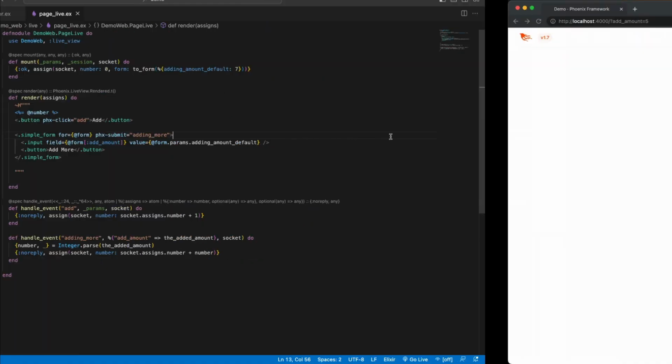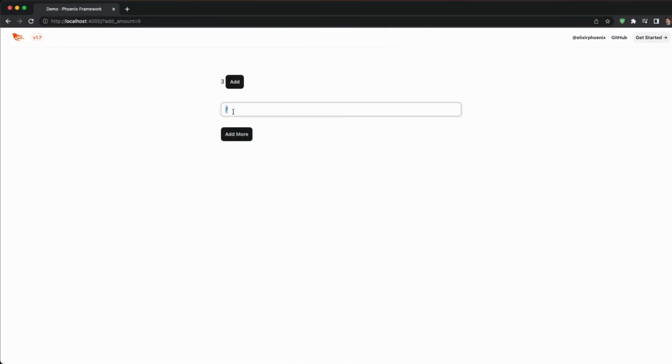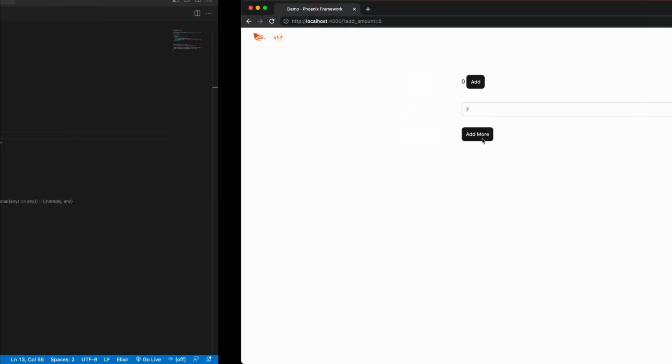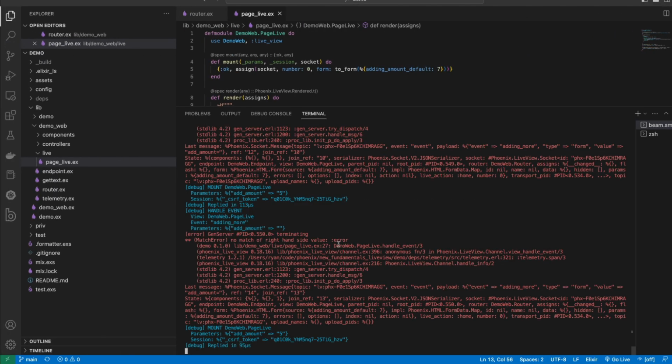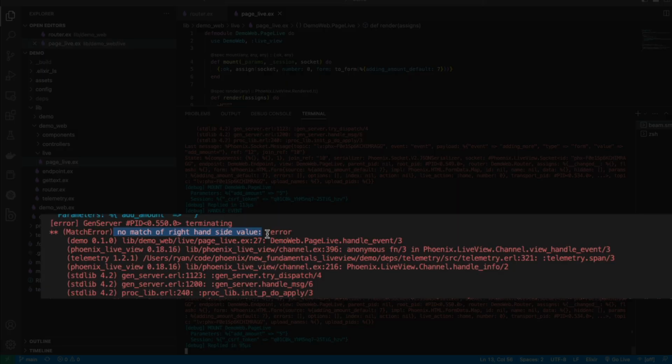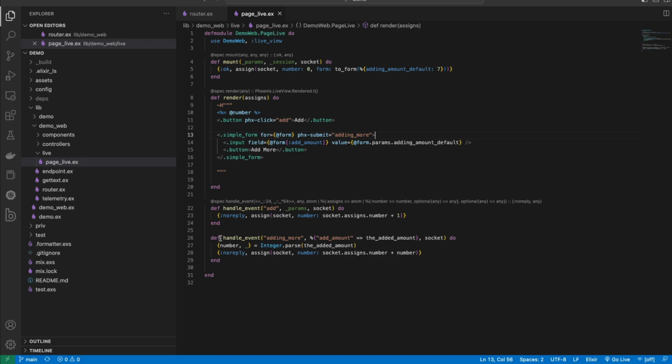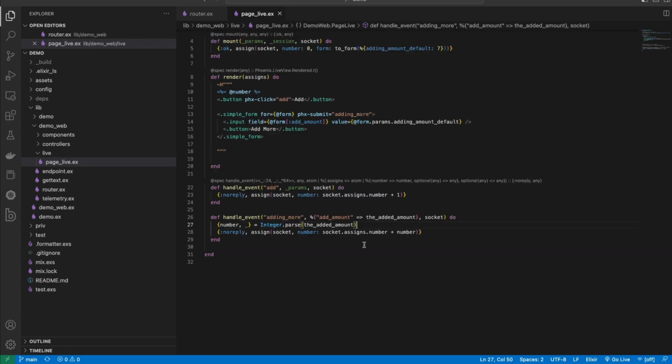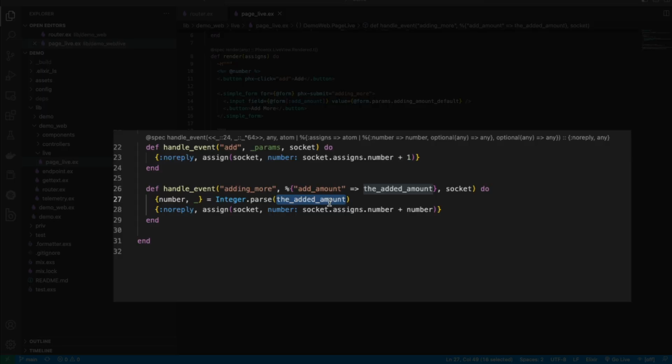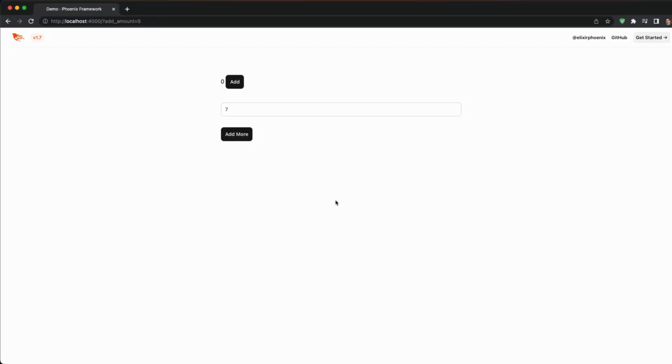But we talked about two use cases that we wanted to address, which is what if we enter an empty value here and we click Submit? Well, we actually get an error. And that's because we're getting this no match of right-hand side. We're getting an error on line 27, and that's where we have our Integer.parse taking place. And we can only parse a valid number. So we are getting an error because the empty string is not a valid value that can be parsed.